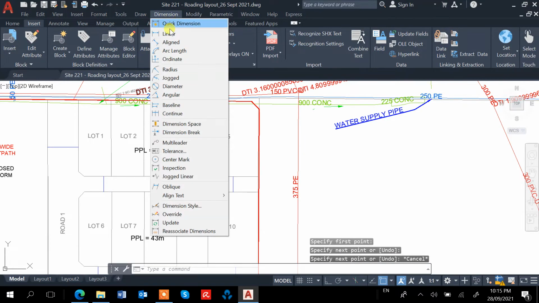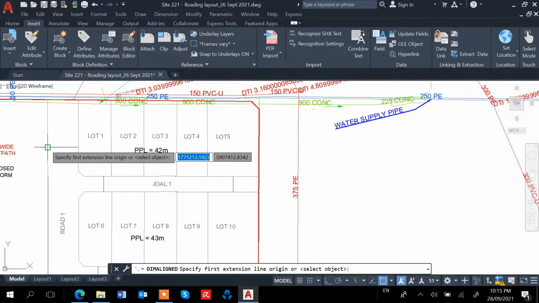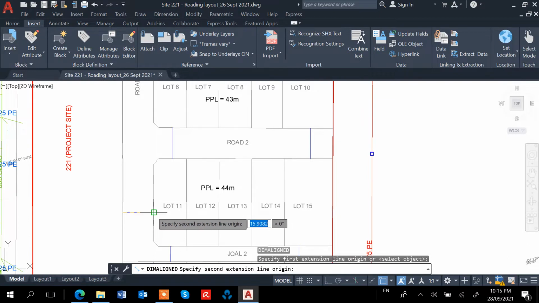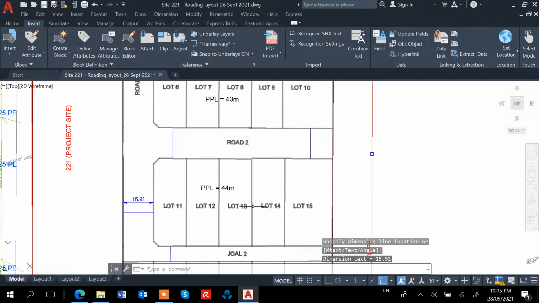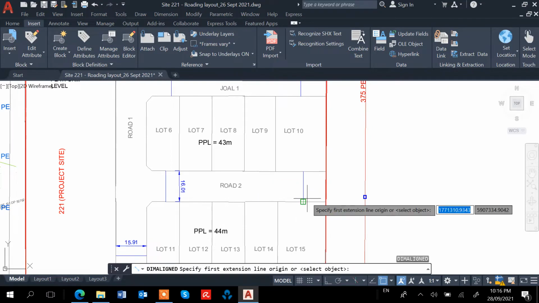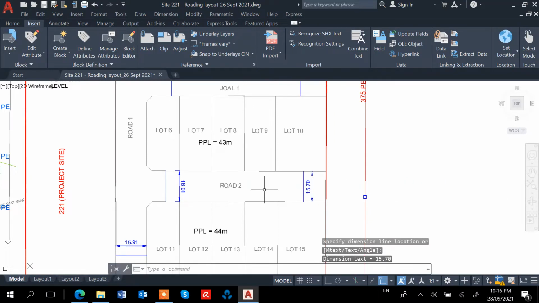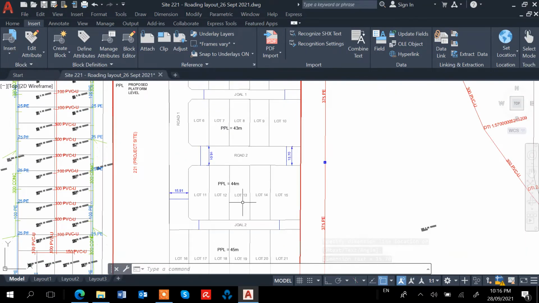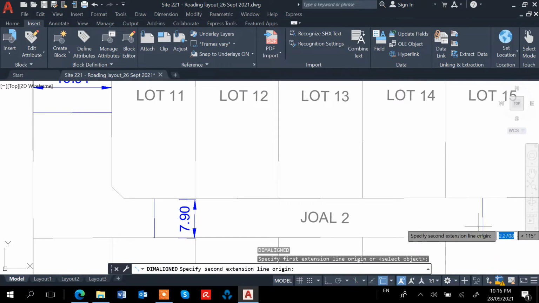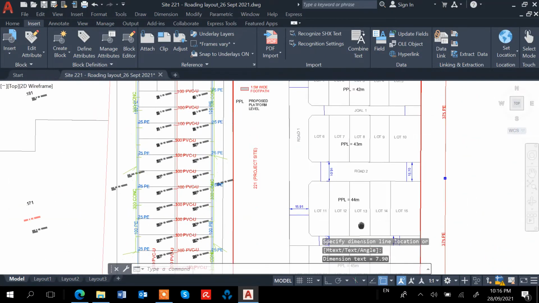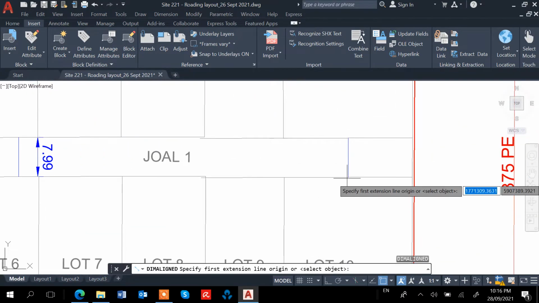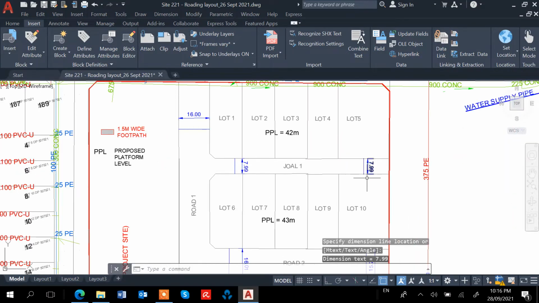So I just go to the dimension to align, and then we find out what the width is. 60 meters. This is for the road, so around 60 meters wide, and for this one, 16.1, 15.7. So the width of the road reserve is not uniform. 7.99 as well.